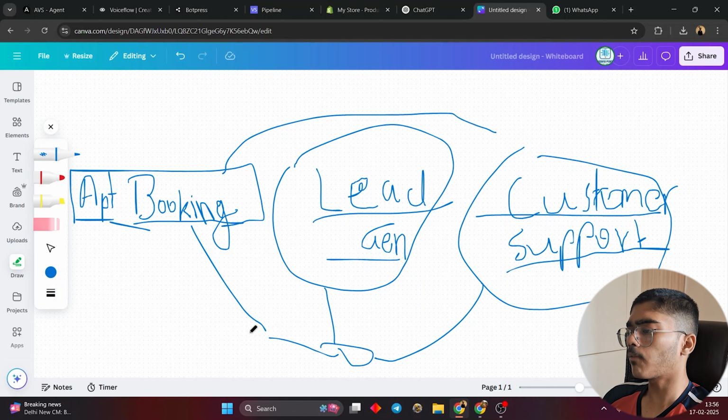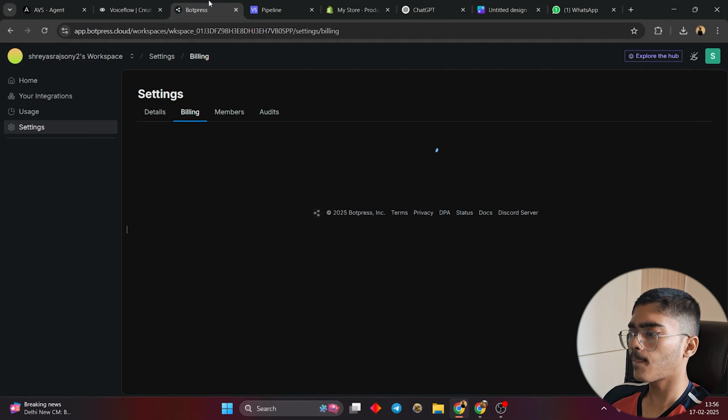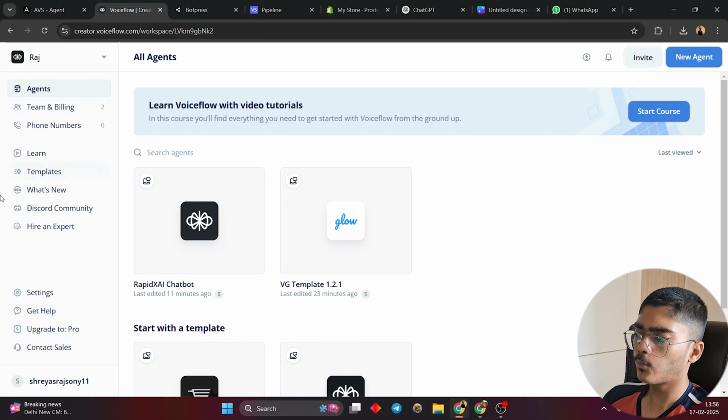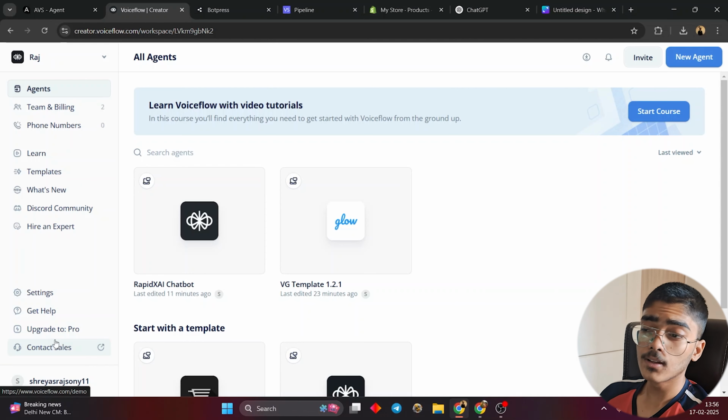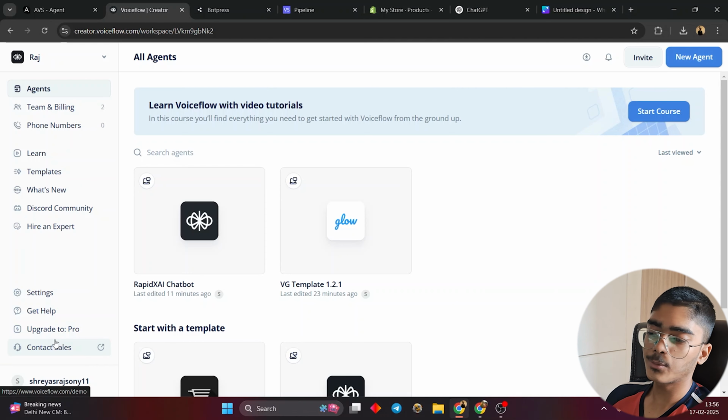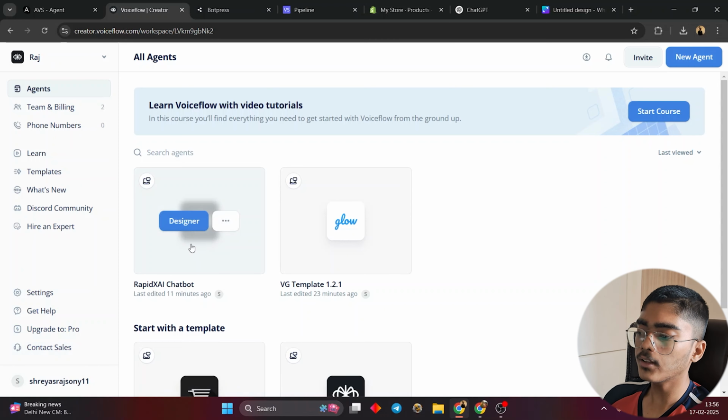Anyways, starting off with appointment booking. So you go to Voiceflow. I got this Voiceflow template. I just made this account again to show you guys how this works. Now, if you are new to this, you will get like a 2-week trial of the Pro subscription, but eventually you're gonna get downgraded to a basic one.